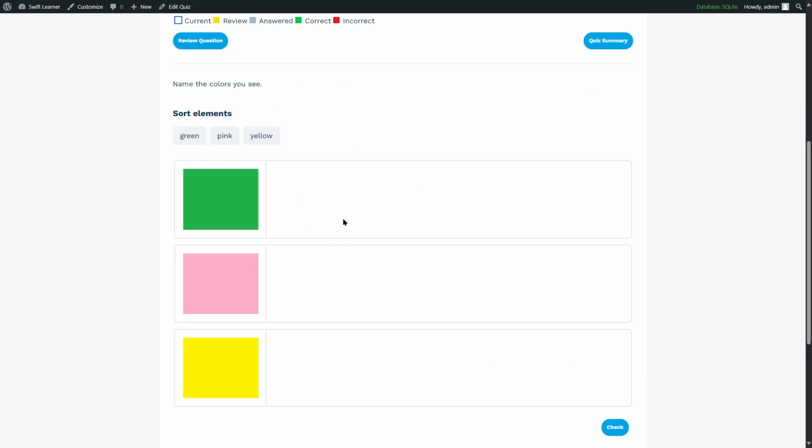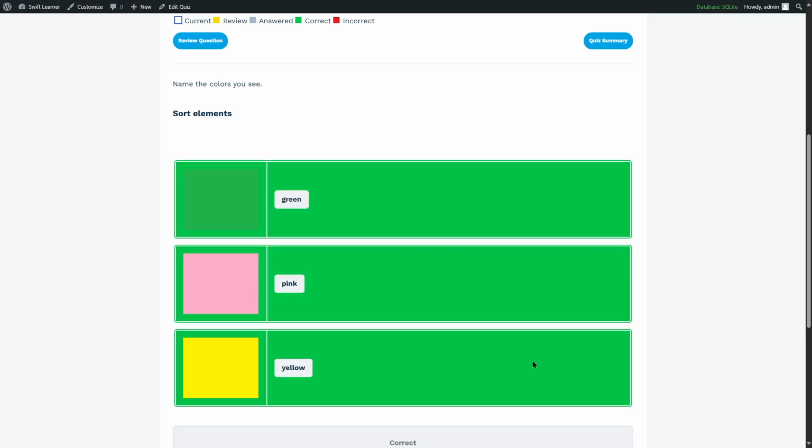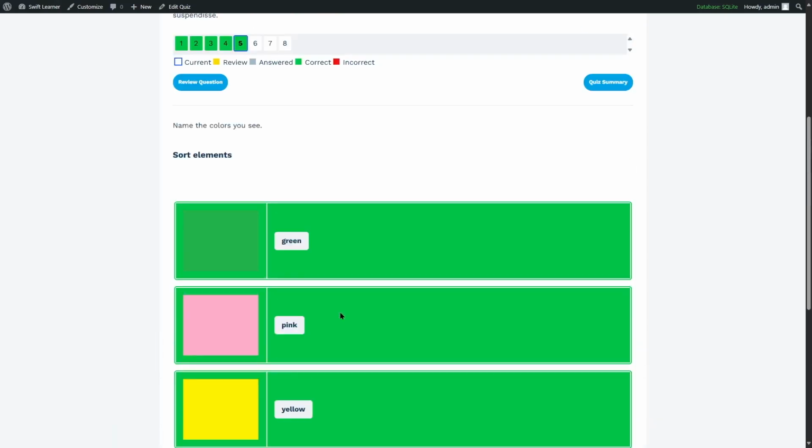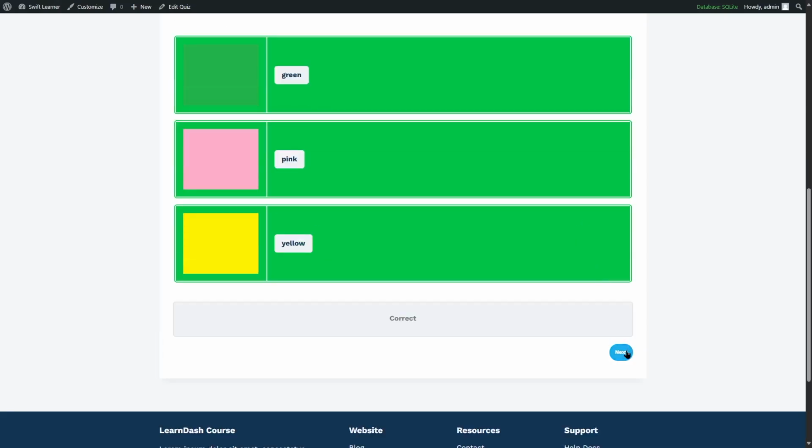And this is the matrix sorting. You can see that these are the colors that we are seeing. Now we added this color to make this question more fun. Now let's see how we can answer this. We simply have to drag and drop it in the correct box. Great. Now we're going to click on check. And this is the correct answer, you can see. Now we're going to click on next.